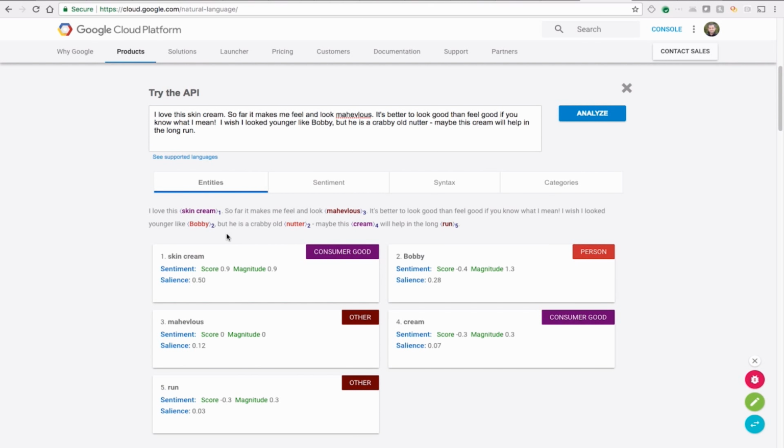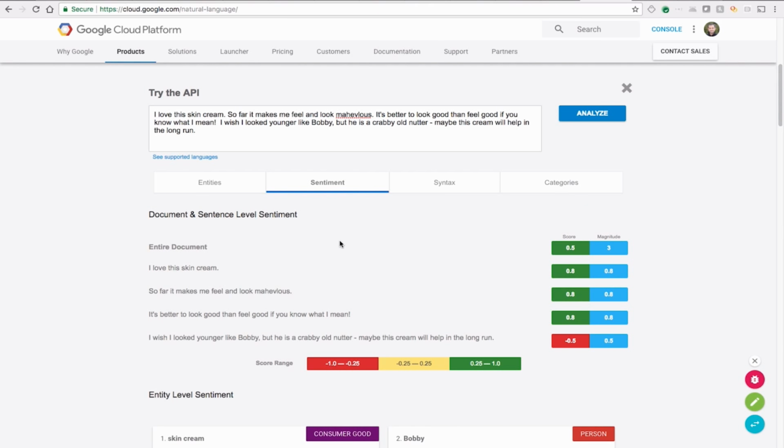And keep in mind that my comments have multiple sentences. So I'm going to extract the entities, and from there I can see that I have an entity of skin cream, I have an entity of cream, I have an entity called run, and another entity called Bobby, who happens to be a target or a subject of the sentence. You also get the sentiment information for those entities. In my case, I want to understand the sentiment at a sentence level as well as the document level. So you can see how the sentiment is distributed on a per sentence level, and you can see the polarity between I love this skin cream versus my last sentence, which is I wish I looked younger like Bobby.